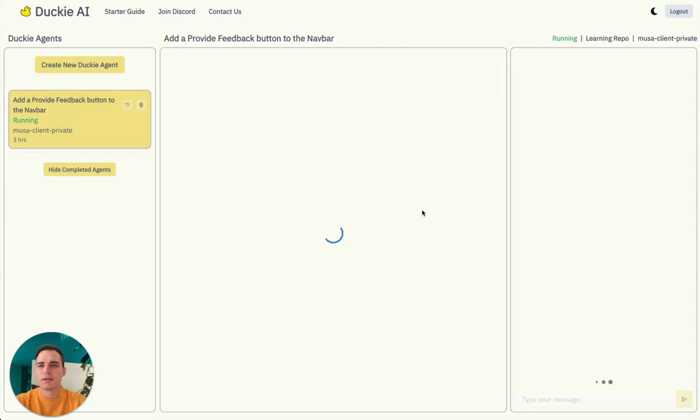Whilst the Duckie agent is active, you should see them appear on the left-hand panel. Right now I can see that this agent is running, and I can see a little bit more information on the top right.